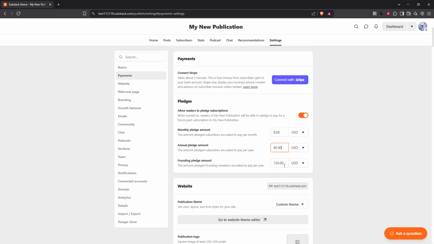Now, if you're feeling ambitious and have a community that's particularly supportive, consider offering a founding member plan. This is an optional, higher price tier designed for those who want to contribute more significantly to your endeavors. It's a great way to recognize and build a closer relationship with your most dedicated fans.